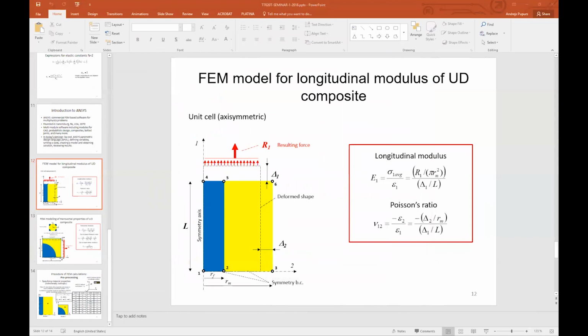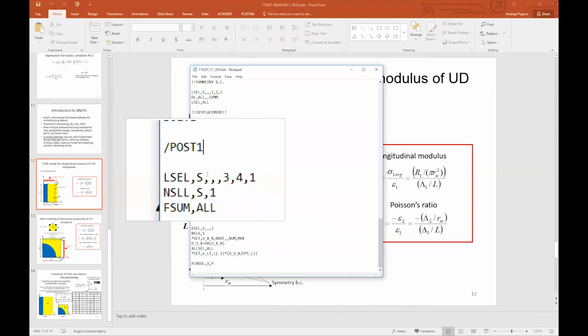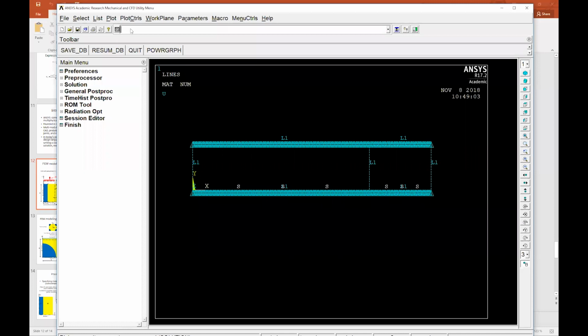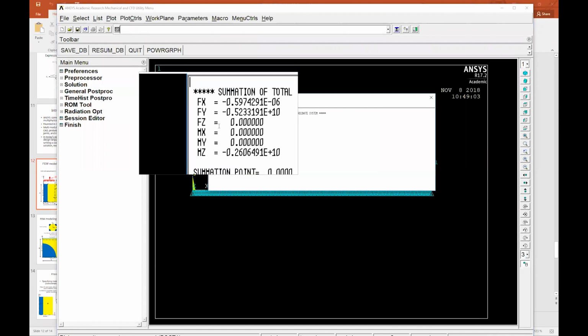And once we issue this command, let me do it in a better way. I will copy paste these 3 lines so that you see what actually happens on screen. After issuing these commands, you'll have a window showing the results of this FSUM command. And then you see different force components and their corresponding values.